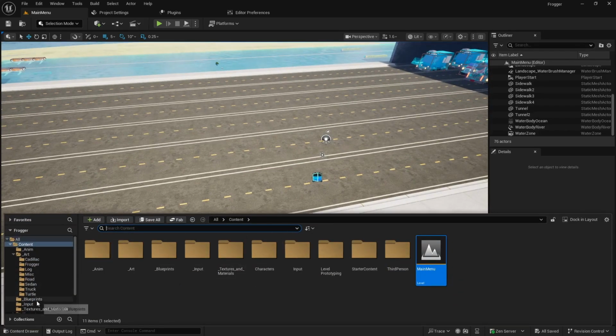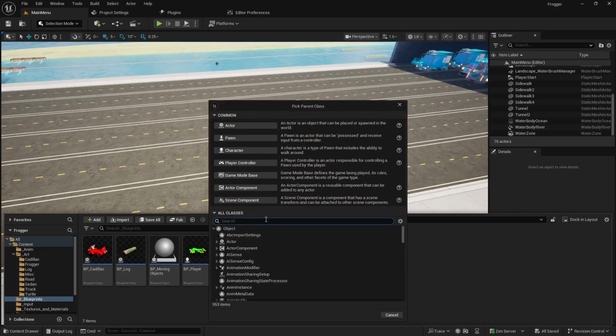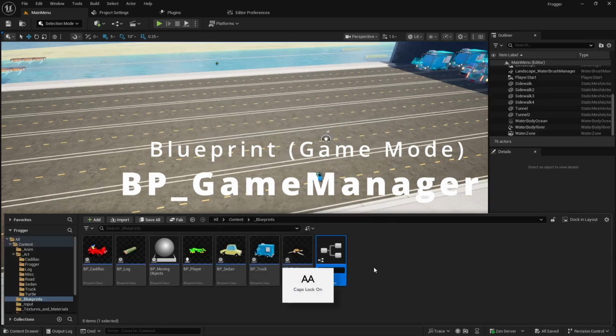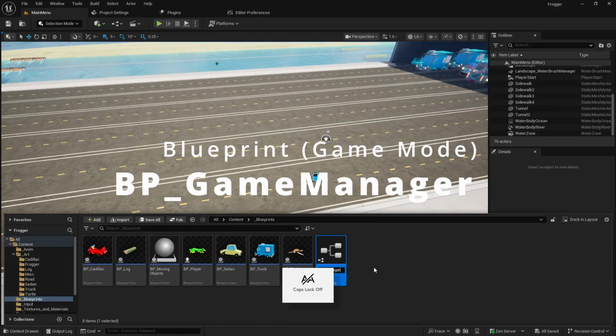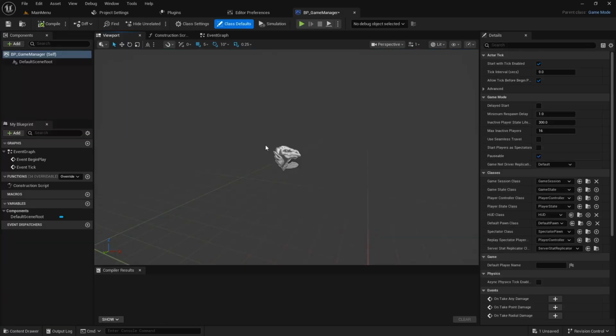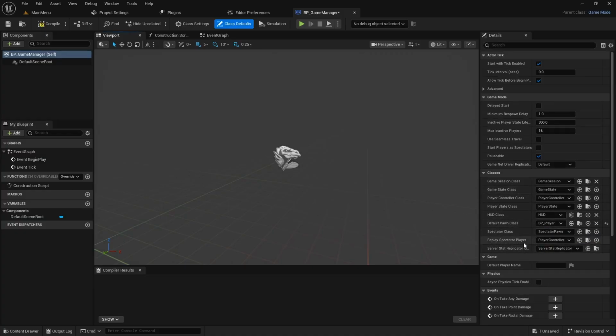So to accomplish this, let's go to our blueprints folder. We'll right click, select new blueprint class, then under all classes you search for game mode. Now you'll see game mode base, but what we want is actually just the regular game mode. With that selected, we'll call this our BP_game_manager. And we could double click to open it up. There are some changes we need to add. For the default pawn class, we want to use our BP_player. And then everything else is actually going to be okay.